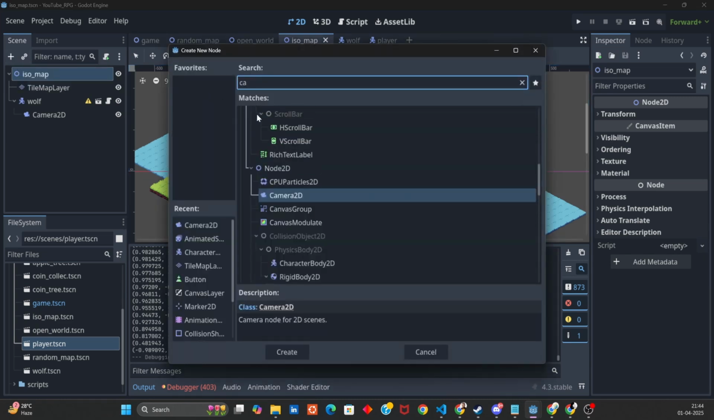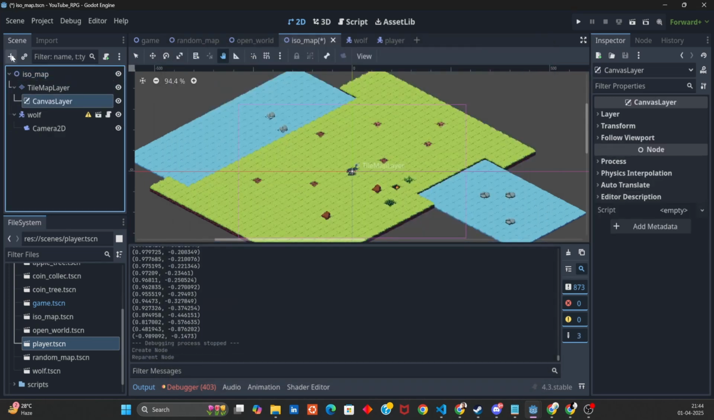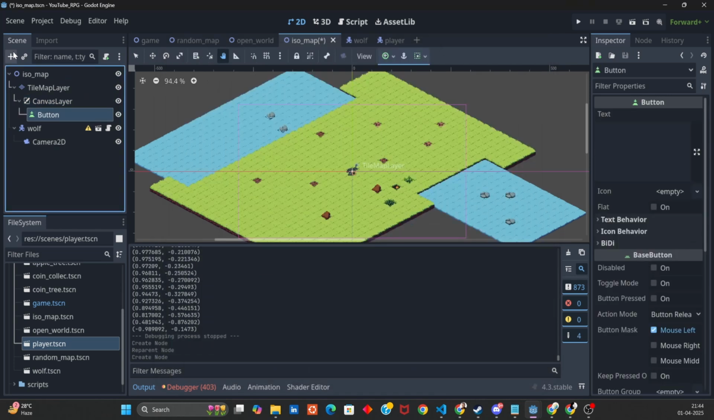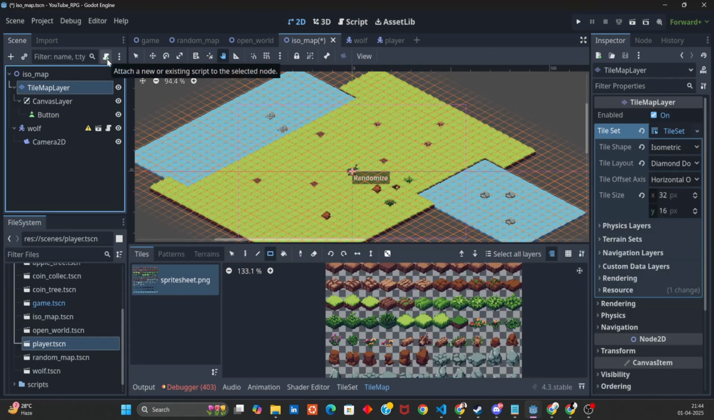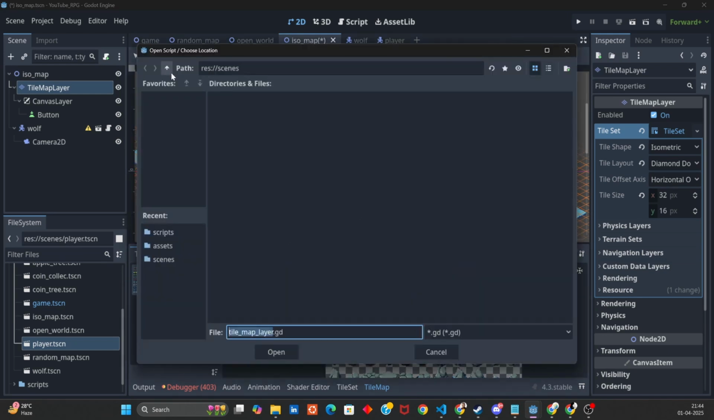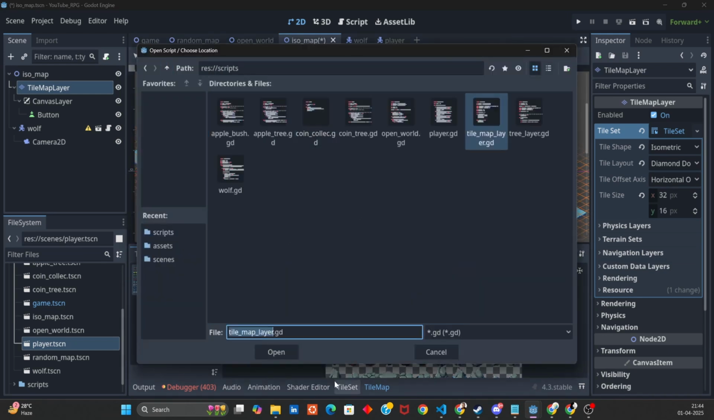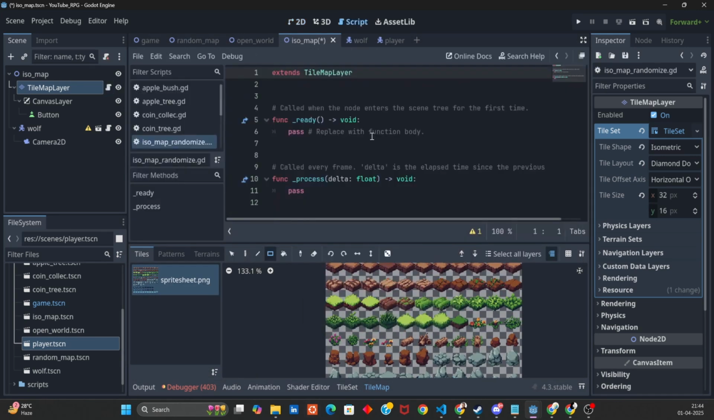We just need to add a canvas layer to our tile map layer, and then we will add a button. This button will be the randomize button that will basically generate our maps. And now, in our tile map layer, I have to add a script. This script will be saved in the scripts folder once again. So, isomap randomize. Let me just name it like this: isomap randomize. And let me create this script.